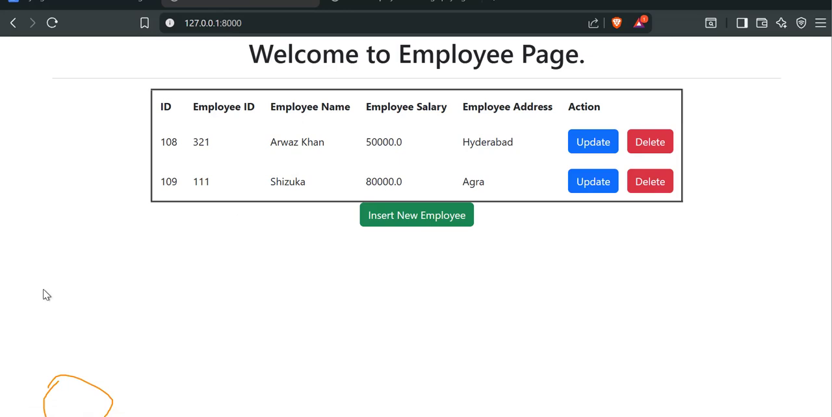This complete project is the example of CRUD. Okay, so C means create. Create means by clicking on this insert button, we are able to insert a new object, I mean the new record in the database. So this is what C, create.